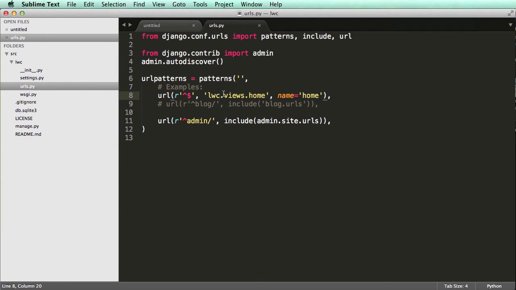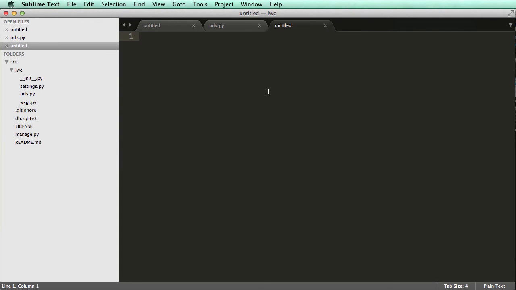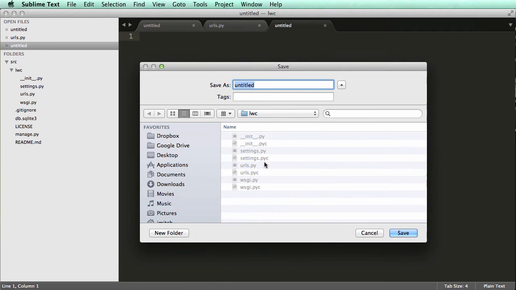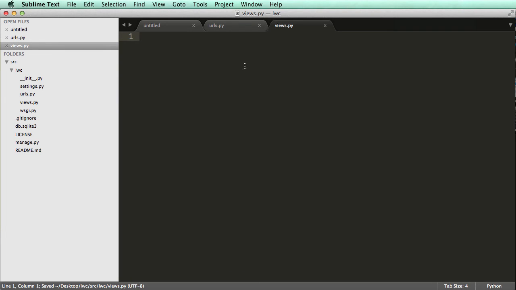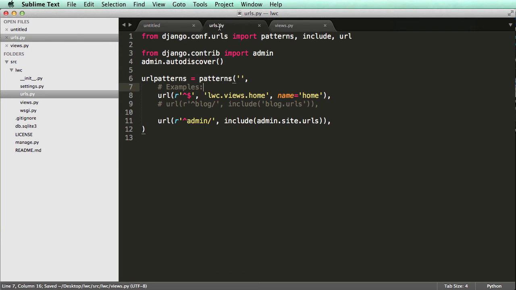All right, so aside from that technical stuff, we need to make this thing happen. So let's go ahead and create a new file. File, new file, or command N to be faster, and then command S to save it. Inside of LWC, we want to put views.py. So I'm creating a new file called views, and this view is going to handle this URL pattern right here.